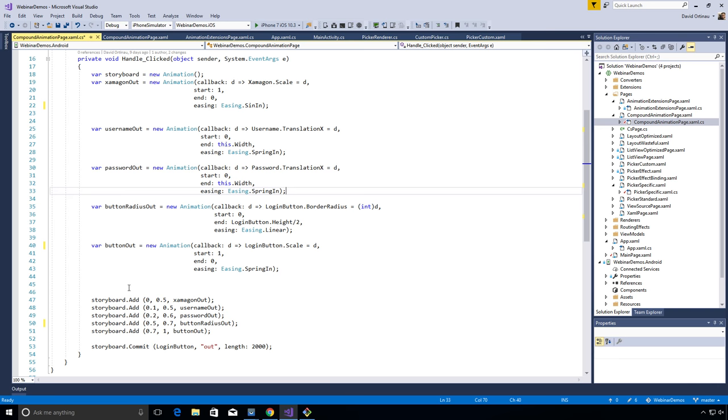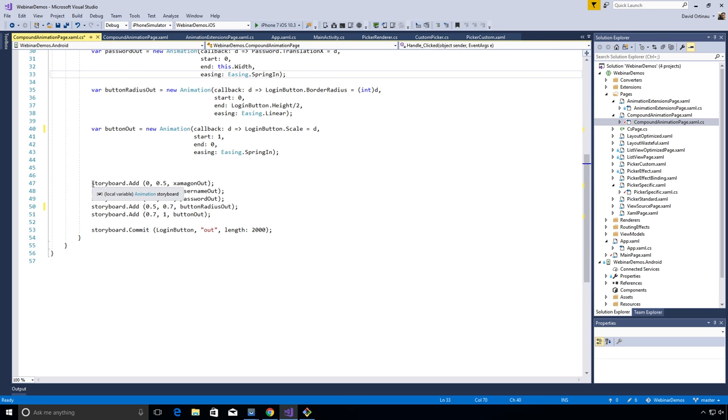So let's jump down here to the storyboard because the button is a similar scaling. So down here on the storyboard, I'm saying, okay, add each of these animations to the larger scheme of things, and you're going to begin at, and it's from 0 to 1, you're going to begin at this, and you're going to end or finish at that. And then this is the animation that you're running. So, I'm sorry, I say essentially a lot, but the Xamagon is going to start at 0, and it's going to be done by 0.5, halfway through this timeline.